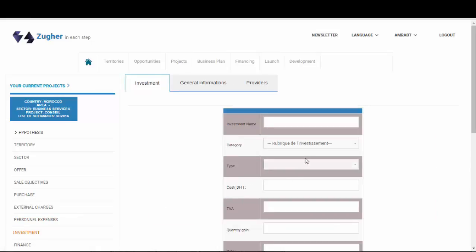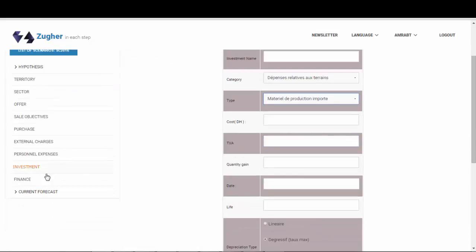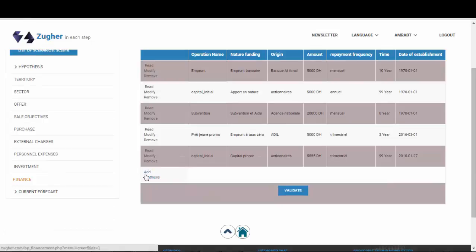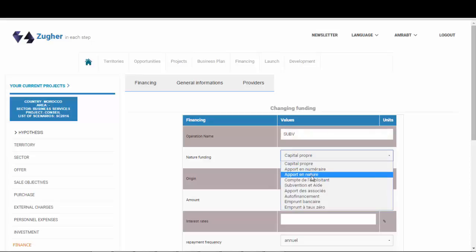We can view the land, which is an investment in 3 years. We go on to financing. We already find a loan, an initial capital, and we can also add some funds from the state. The source is the national agency, an amount of 20k euro, no interest rates, no refund, or we can say it's monthly. Then I can submit this fund.